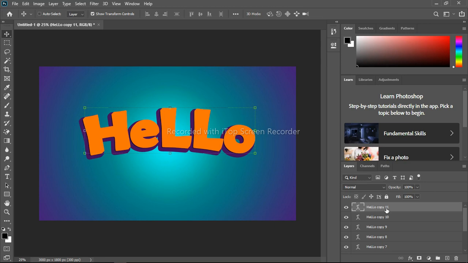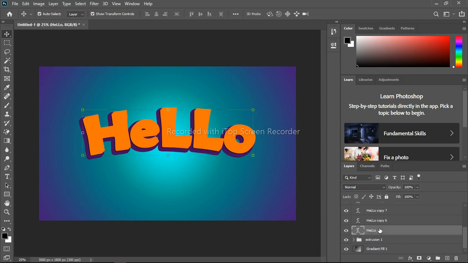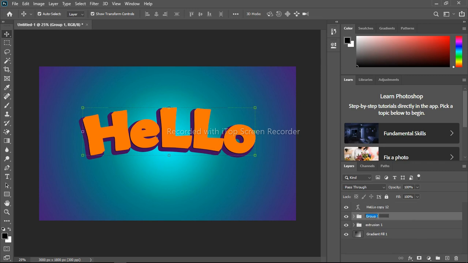Okay, you can add one to it. It's okay, make it 12. So you merge all into a group, starting from hello copy 11, then select this one, hold shift and select this one, then click here. Okay, then rename it as extrusion 2.